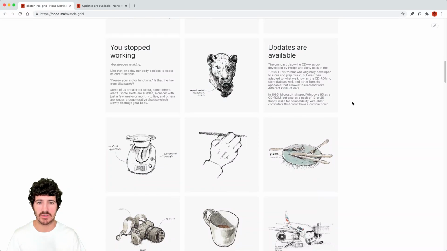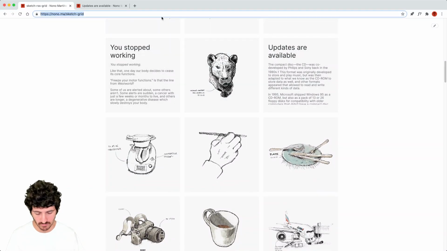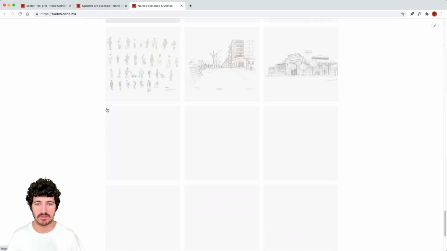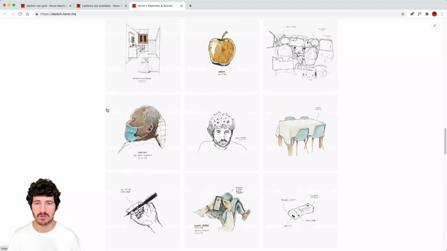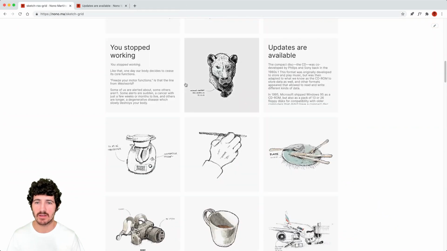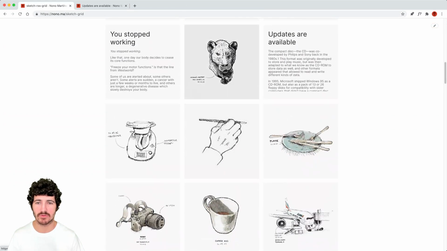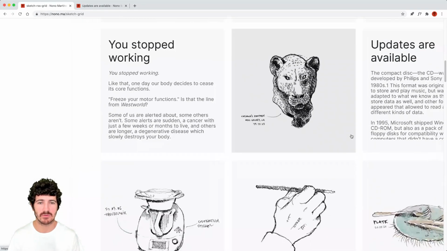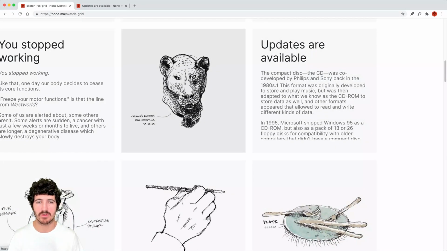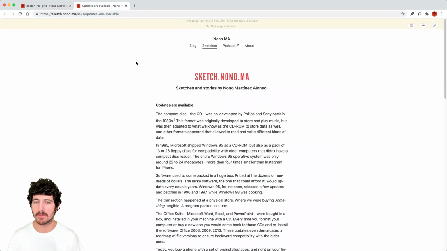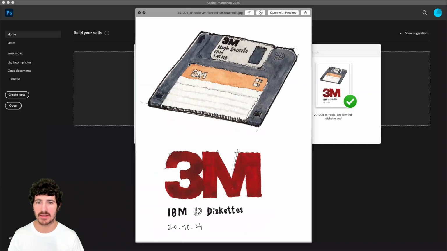So the goal is that we're going to reframe it. So if you go to sketch.nono.ma, you can see everything that has been published so far. So there are, I don't know, around 60 something sketches here. And here I have a page where I have also the things that I have scheduled. So for instance, this sketch is scheduled to be published in the future with another story, and this one is for next Tuesday. All right, so let's get at it.